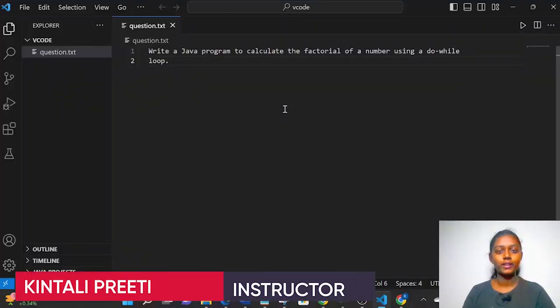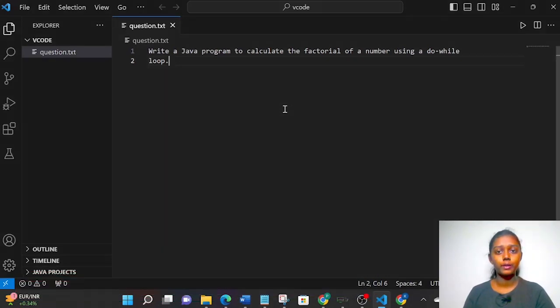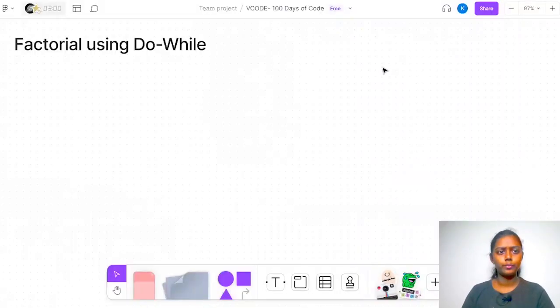Today is day 14 and let's see question number 1. The question is, write a Java program to calculate the factorial of a number using a do-while loop. So, do-while is another loop in Java, using which we can do certain iterations and perform some operations. Here we need to find the factorial of a number using this loop. So, let us first see what a do-while loop is.